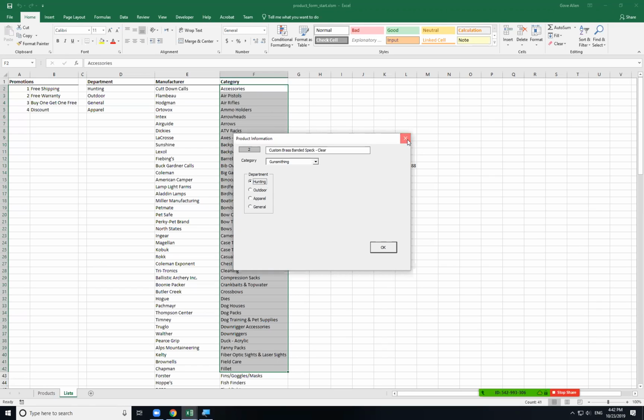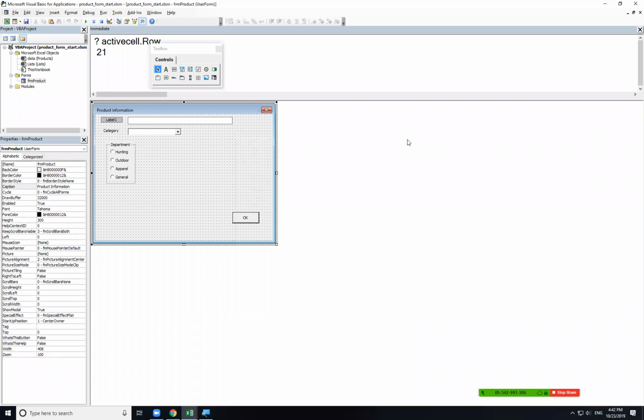But now actually getting the data here is different. We're not just copying the data from the form. We're copying the data from the worksheet. We have to look at the data on the worksheet and decide which of these 4 buttons to activate. So let's go ahead and do it.